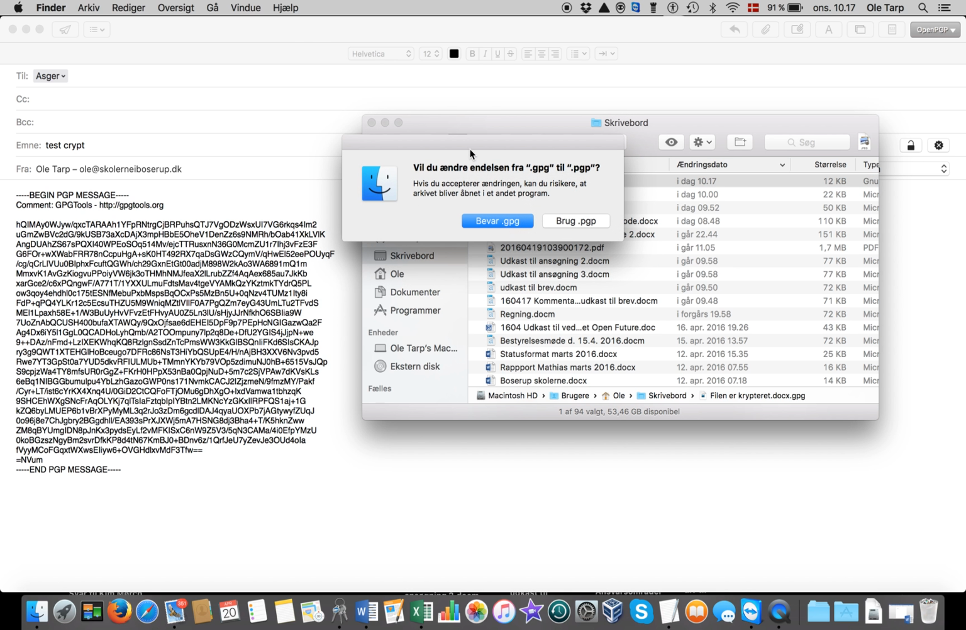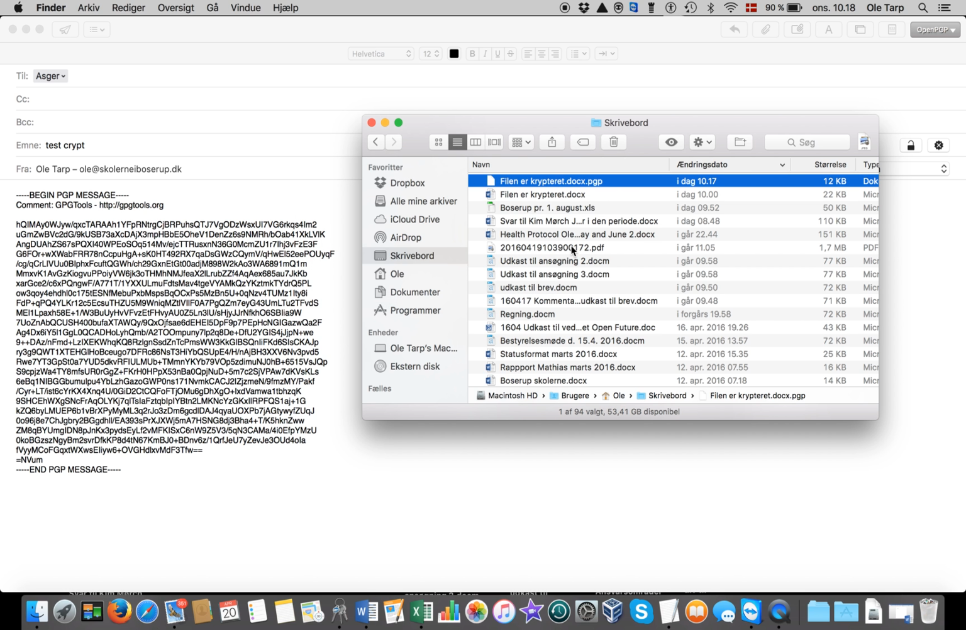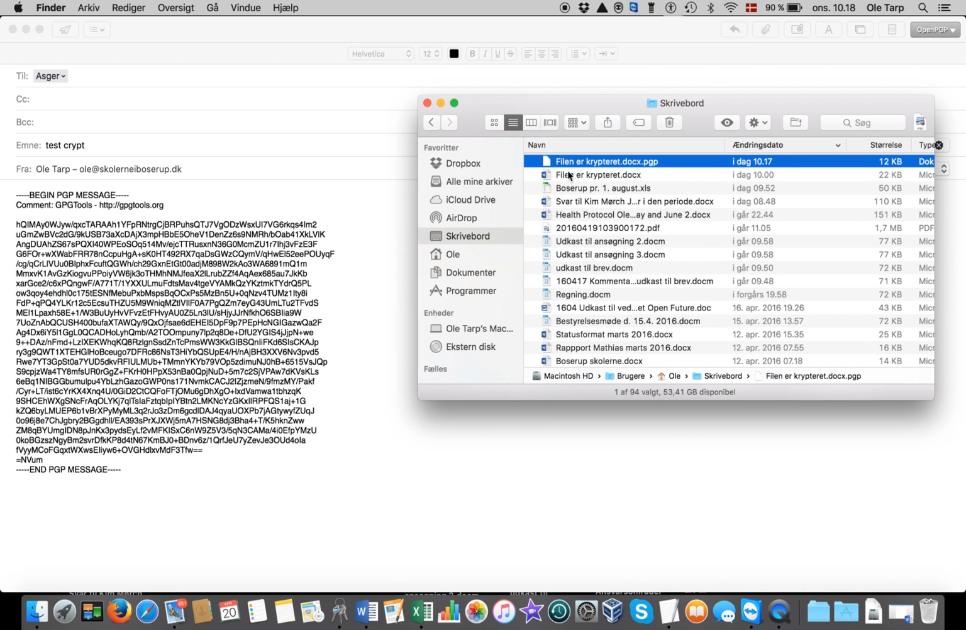and then the computer gives me a warning if I'm changing the extension, and it suggests that I keep the old extension, but I want to force use of the new PGP extension. So now the file is renamed. So now I have my encrypted file.